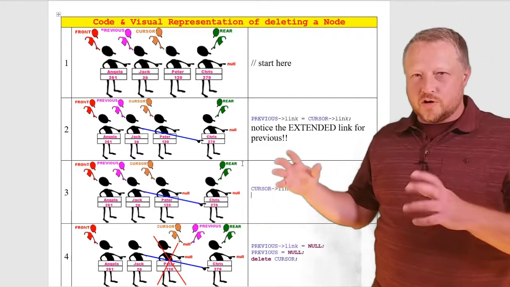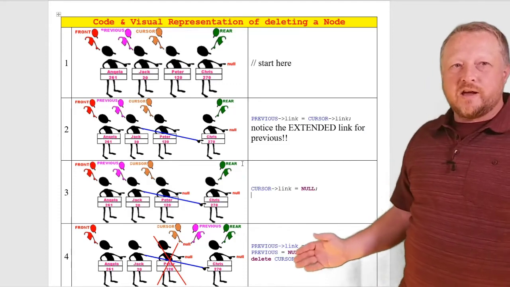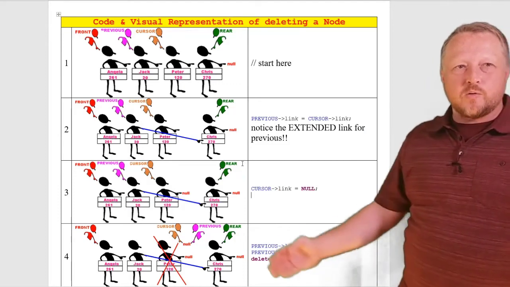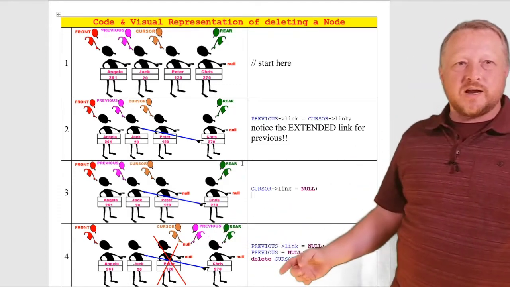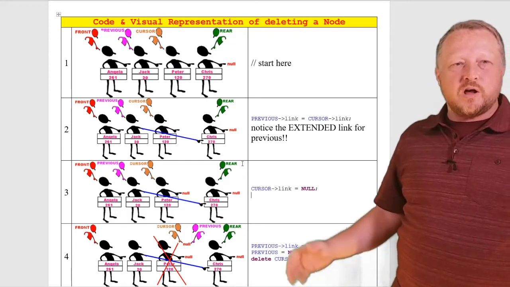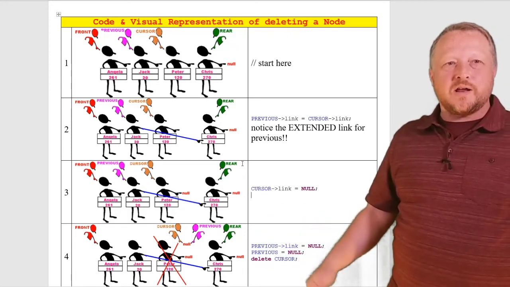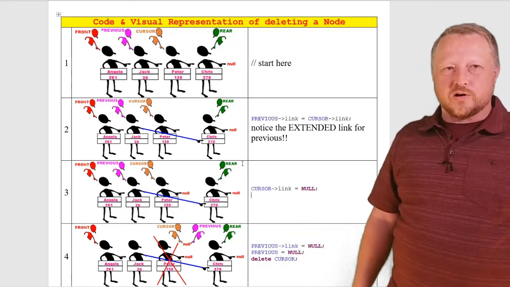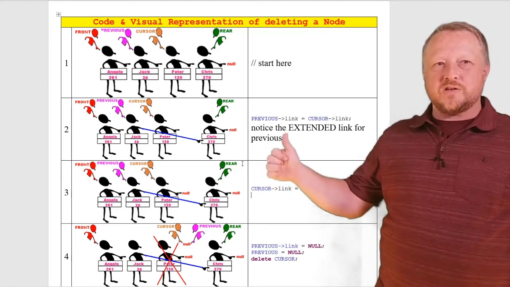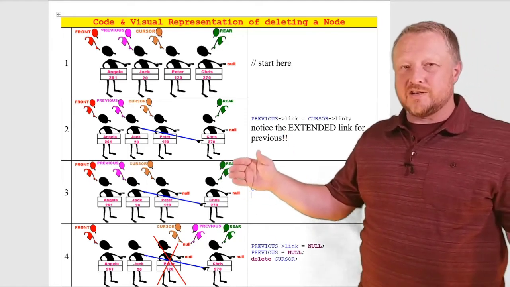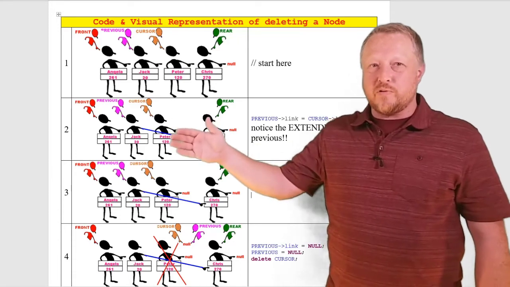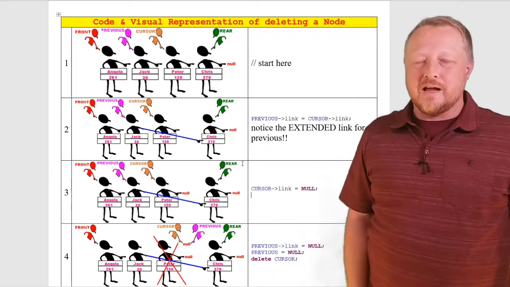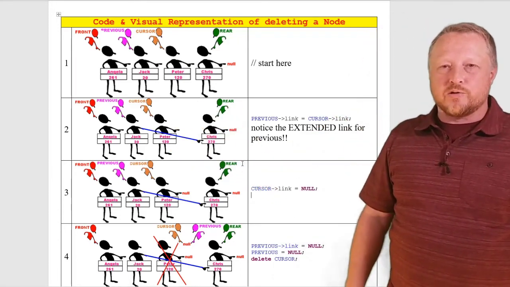So notice we're starting to separate things again. And then we're going to have our previous's link equal null, just to get rid of it. We don't need it anymore. Previous is equal to null, just to make sure we're good to go. And then we're going to go ahead and delete the cursor. So notice how this interesting piece of code is enabling us to basically use the pointers in place to be able to access the next item in the nodes and in the list.